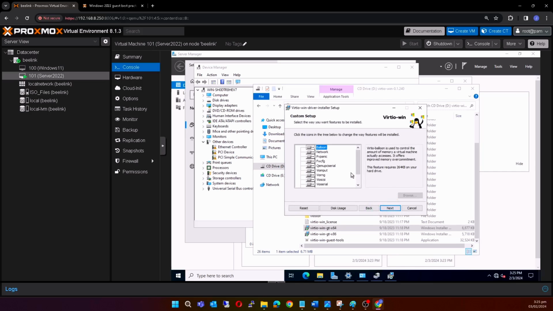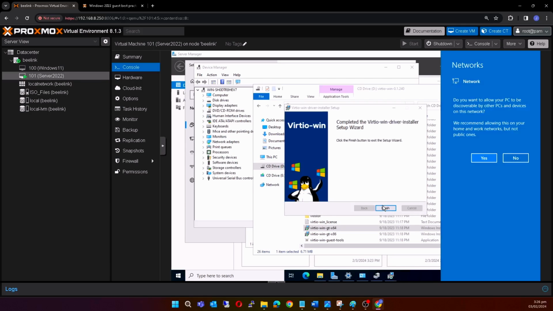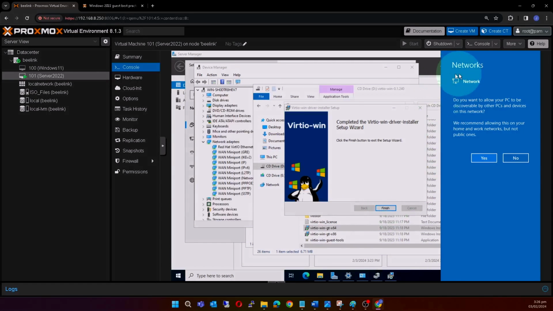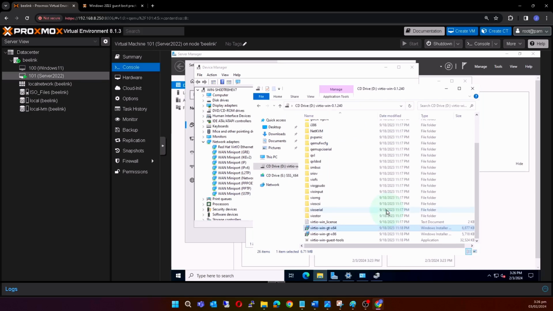So these are all the drivers that we can install. I just leave it as it is, and then we'll click next. And then click install. If you notice at the right side, it detected the network now, so we can click on yes here and finish to complete the installation.